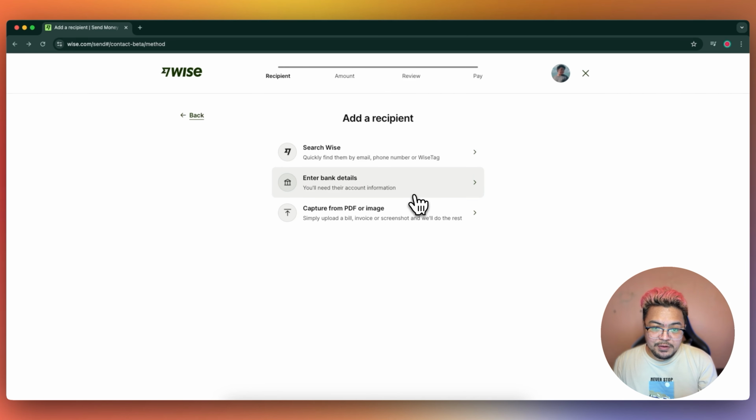All right. So now once you've confirmed the currency, it'll ask you to select a recipient or add a recipient. You can either search Wise. If they have a Wise account, you can search them really quickly using the Wise tag that they have available for each profile, or you can opt to enter bank details or capture the details from a PDF or image. We're just going to select enter bank details for now.